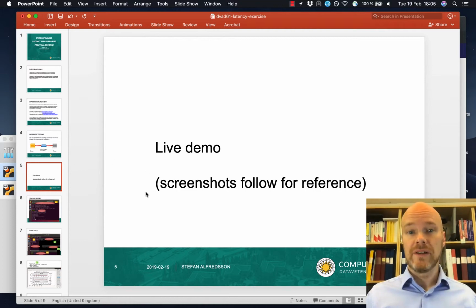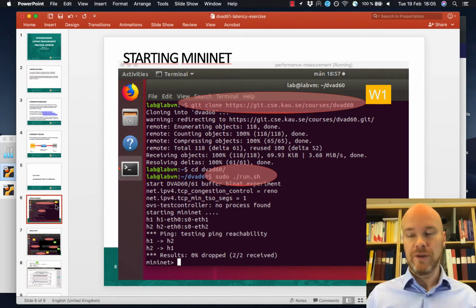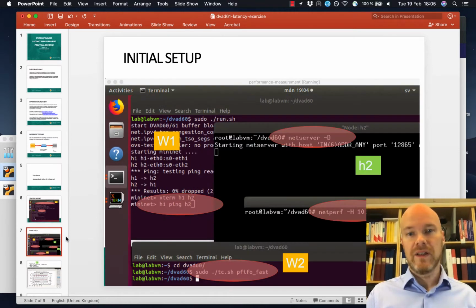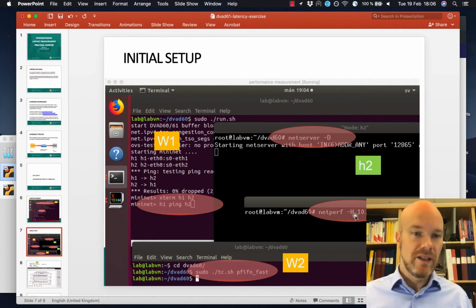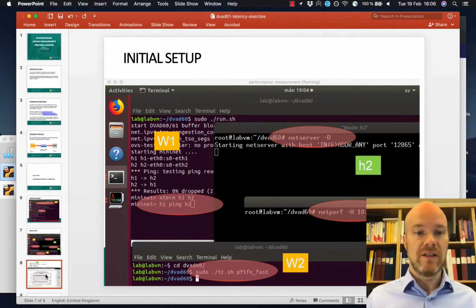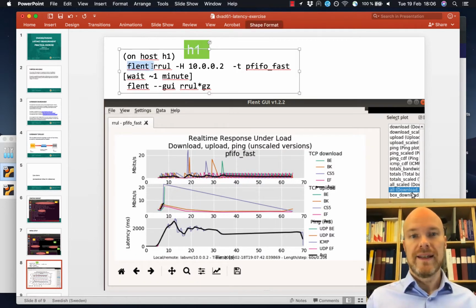In the slide material, you will have some screenshots if you don't follow along. Basically, we clone the Git repository, start Mininet, and then you open up a few more terminals. Here we have window 1, where you start a ping process. In window 2, you set the queuing discipline, and then in node 2, you start a netserver, and then you start netperf and do the initial experiments, and then you will move on and do measurements using the Flent tool.